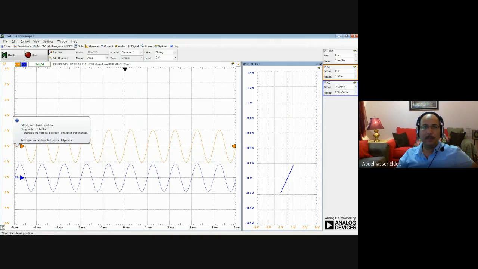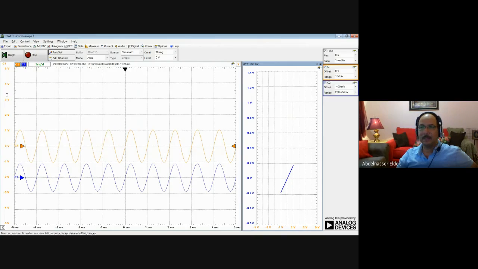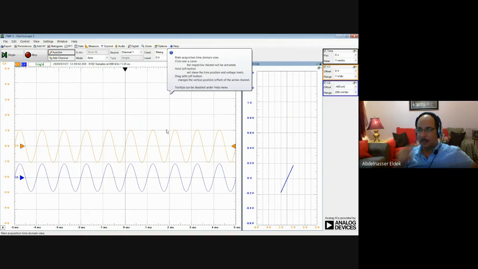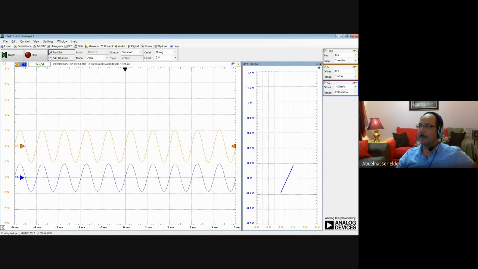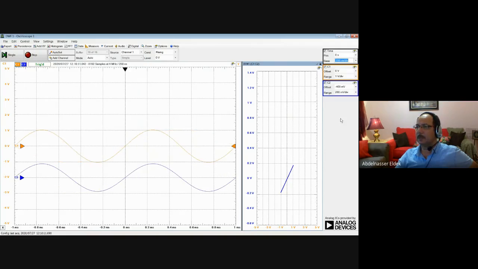If you want to display only one signal, then in this case you have 10 divisions. Then you need to make this, instead of 1 millisecond, 100 microseconds. So 100 micro times 10 will be 1 millisecond. So let us select this one here. See, 100 microsecond per division. You see, we have only one period. If you want to make it 2 periods, then you can make it 200 like this.